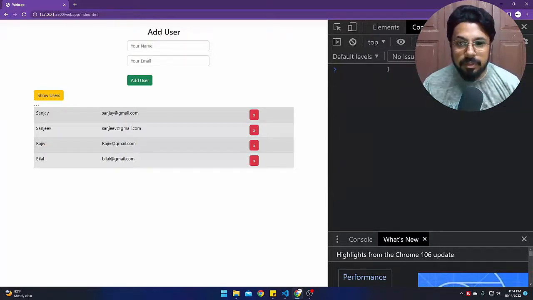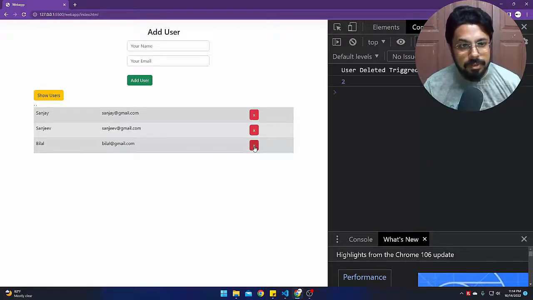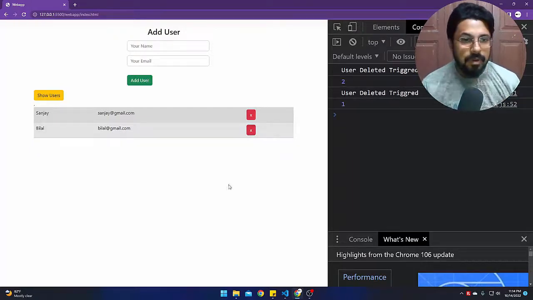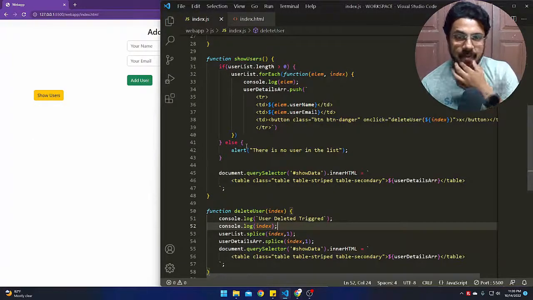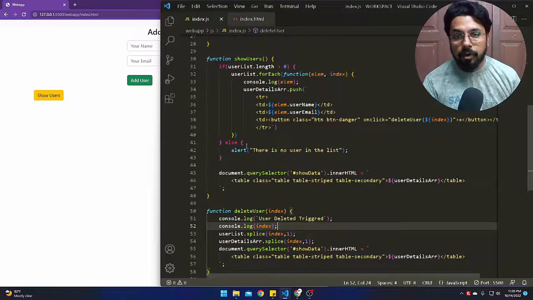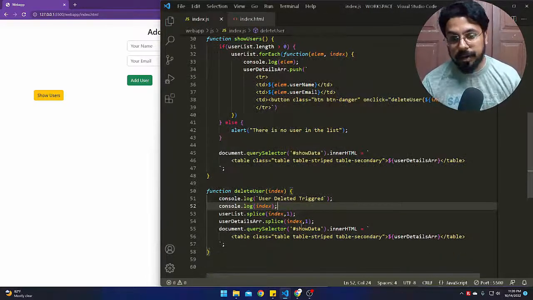Okay, let me clear this, and now let me delete one row. Let's see if it works or not. So click on this Rajiv. Yeah, bingo. You see that row was deleted. And if you delete Sanjeev from here, bingo, it was deleted as well. So let me explain what is going on in the background, or what is going on in a nutshell.